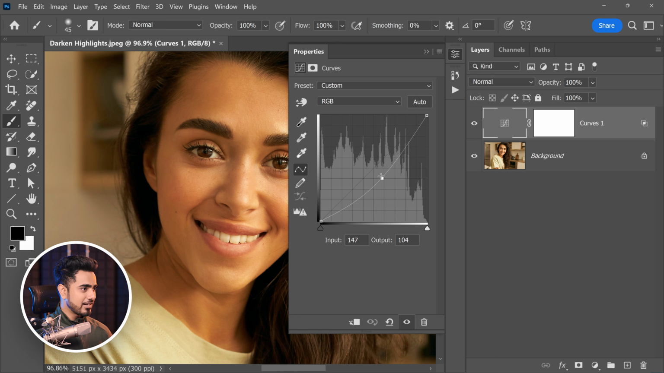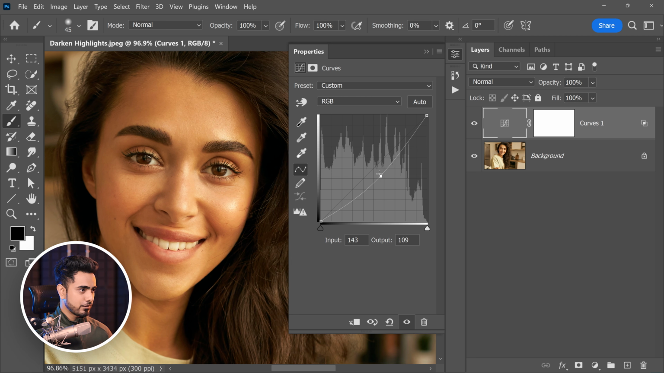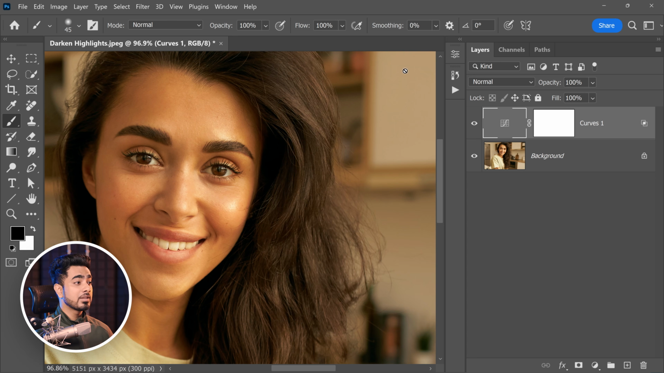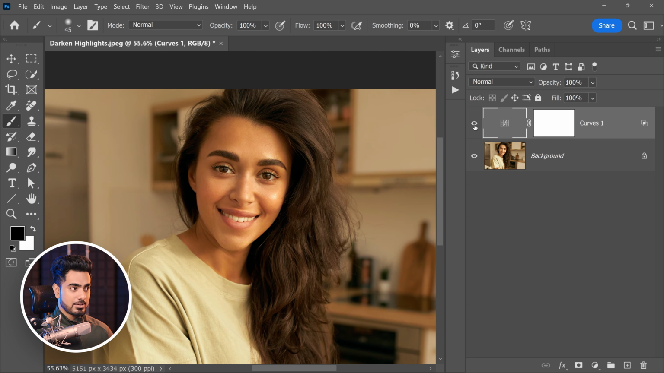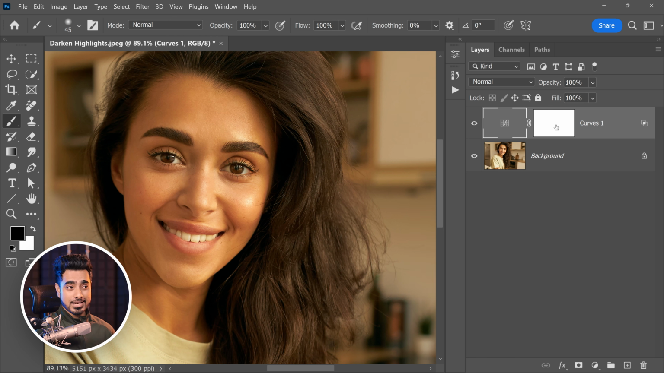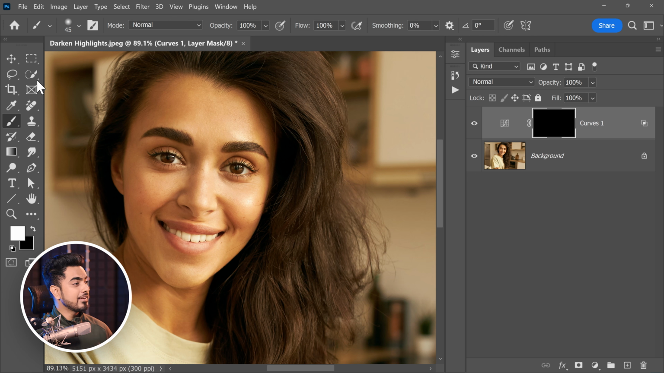Now you can go back right here and control the curve to your liking. So I want to keep it probably this way. And also it affects the entire image. Here's the before, here's the after. If you only wanted it on the skin, you might want to select the mask, press Ctrl or Command I, take the brush, white as the foreground color, and just paint on areas where you wanted it.